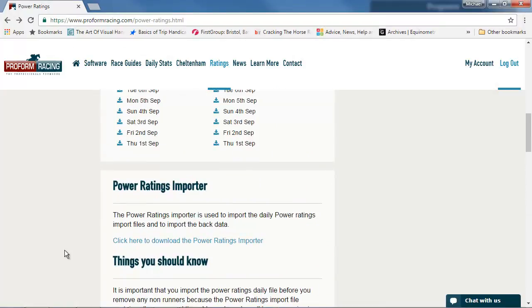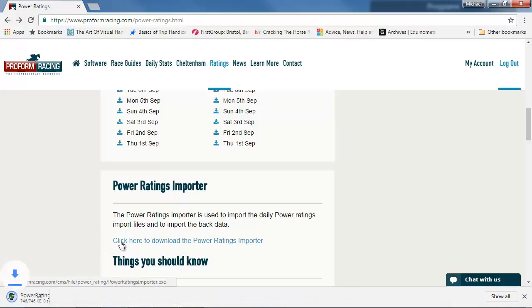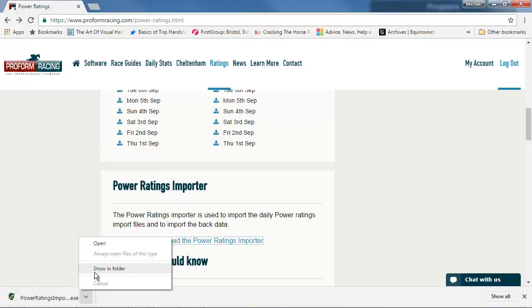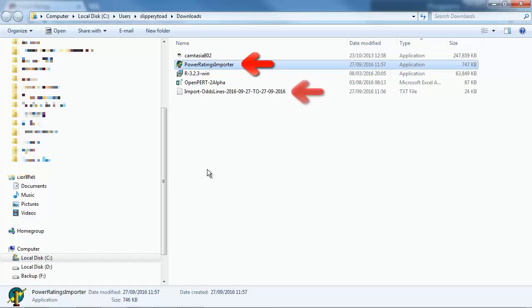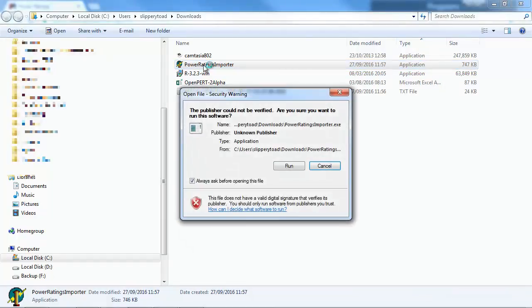To import the ratings, you need to first download the importer to your computer by clicking the link here. Note the location of the downloaded file on your computer. However, I suggest you create a specific directory on your computer for the importer and the import files, so they're all in the same place. You can run the importer by double-clicking on the executable file.